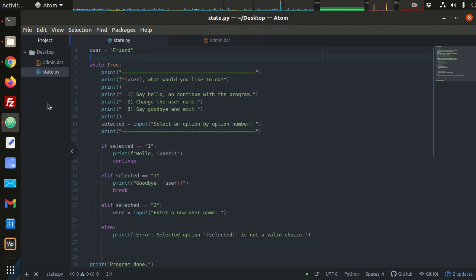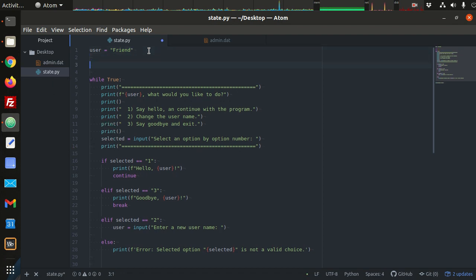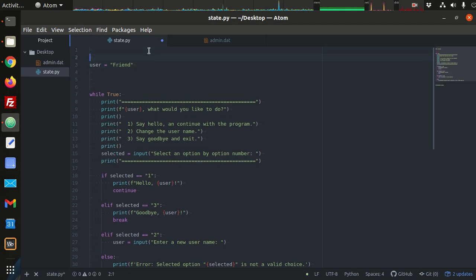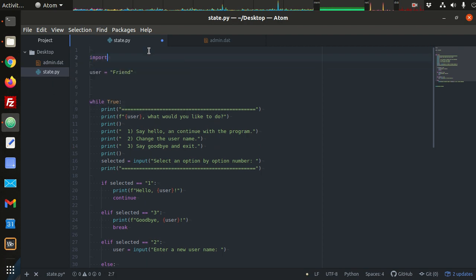So when I start the program, I want to check to see if this file exists. I'm going to use a special library, import os, and see if os.path.exists. The path that I'm checking for is our data file, admin.dat.